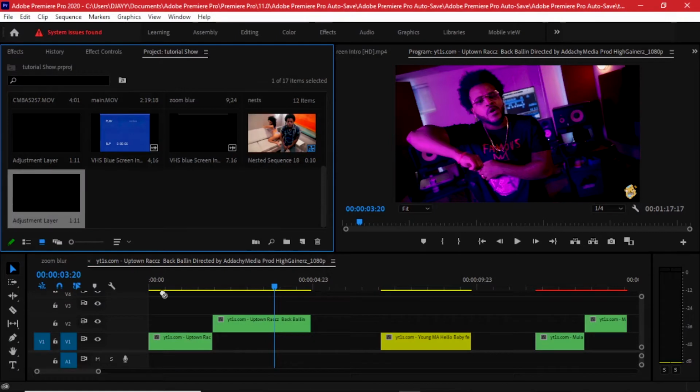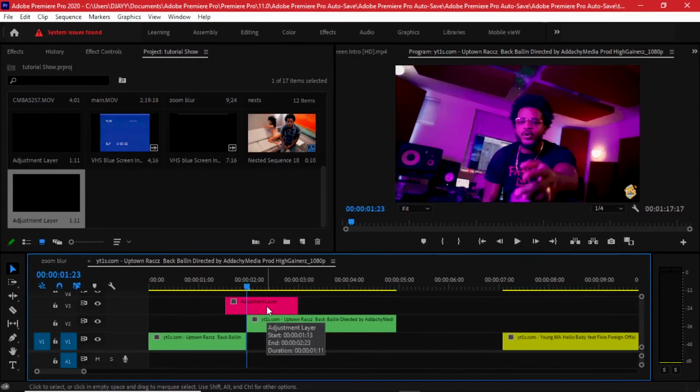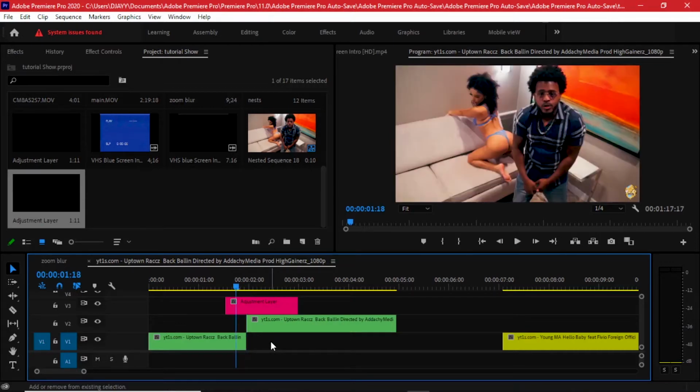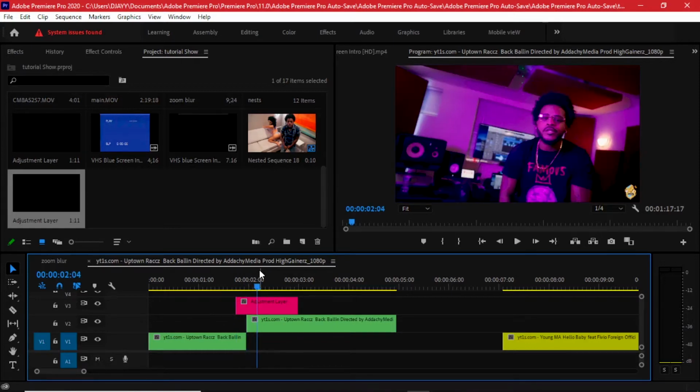I'm going to drag it right on top of my transition, and I'm going to space it right in between these two clips 5 frames each. So I'm going to hold shift from the middle, go to the left once. That takes me 5 frames, and on the other side 5 frames.